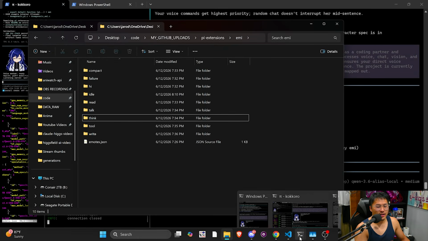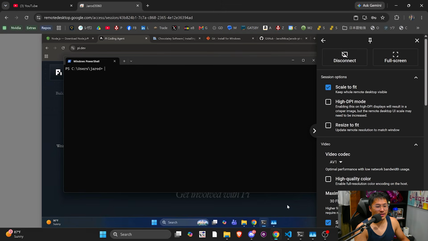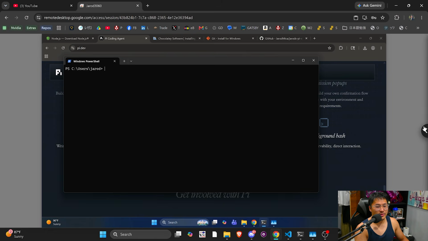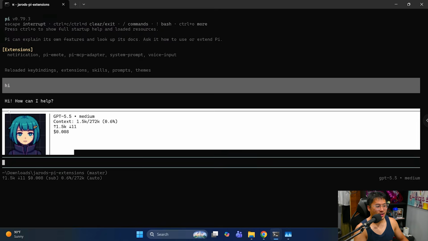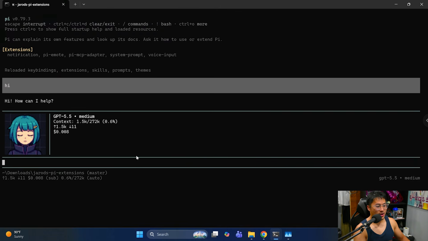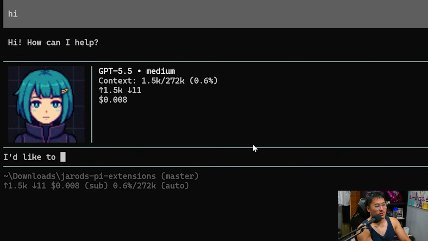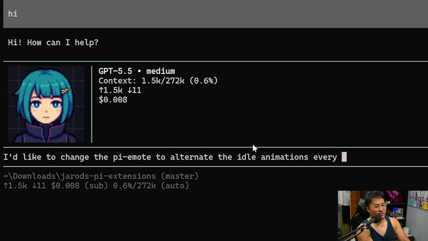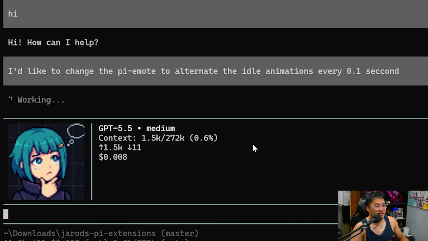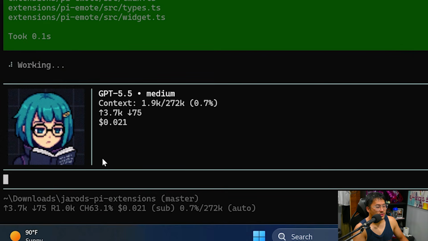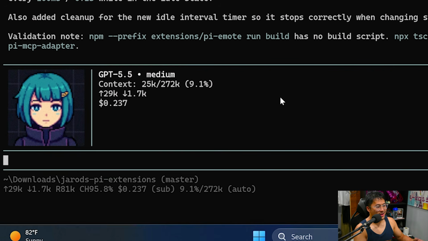And like I said, the cool thing about Pi is that it allows you to change the functionality by simply just asking it a question. So I'll just show you guys real quick. Let's say I'd like to change the Pi emote to alternate the idle animation every 0.1 second. And then we'll just go ahead and send that. And it's going to go through the motion here. As you can see, it's now reading a book. And now it finished up.